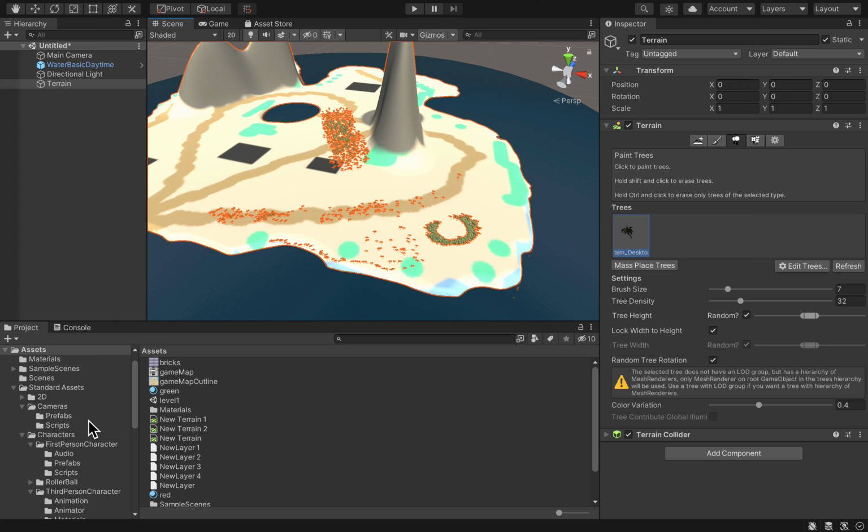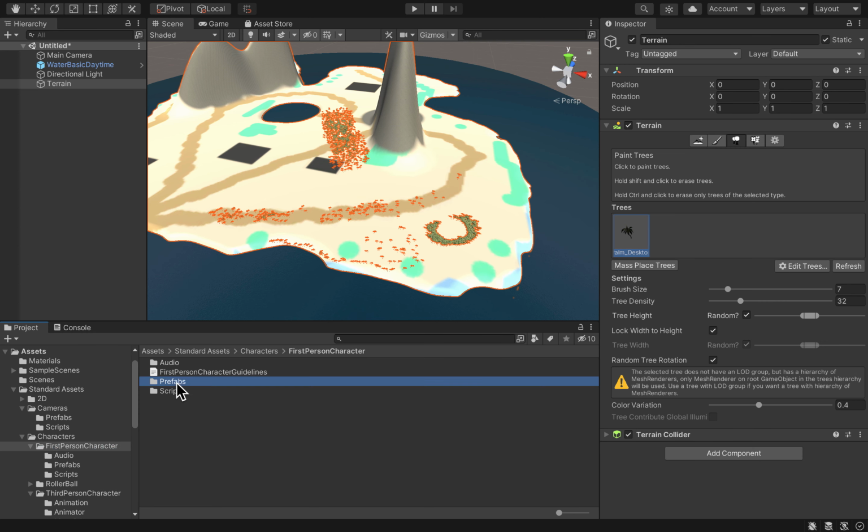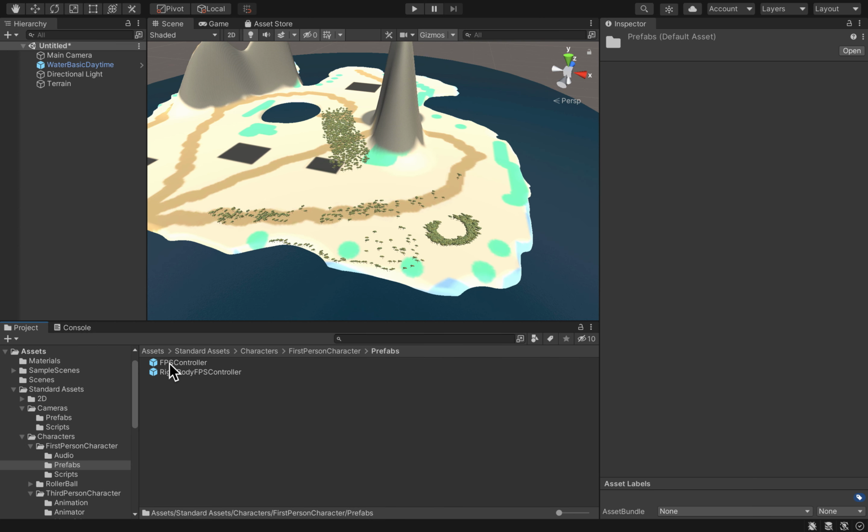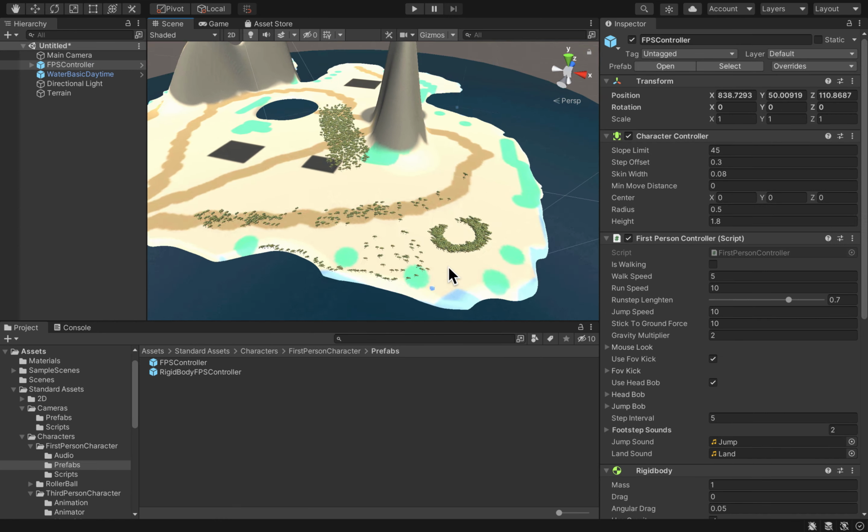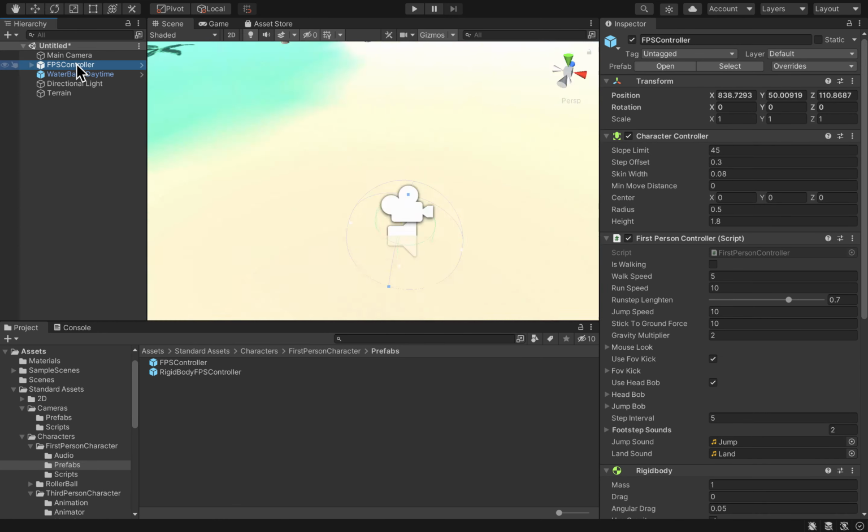So again, the first person controller is located in assets, then standard assets, and first person character prefab, and then you have a first person controller. So take this guy here and we're going to drop it just there. Okay, so if I double click, it should zoom in.